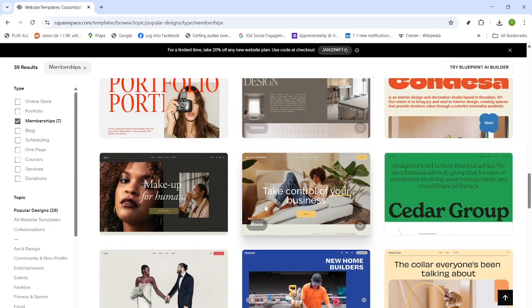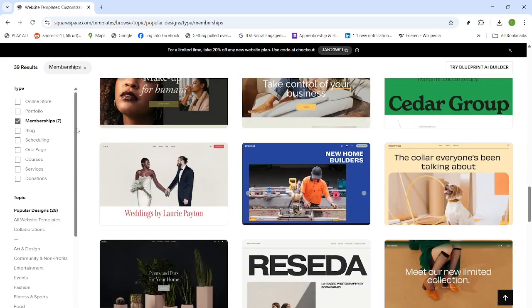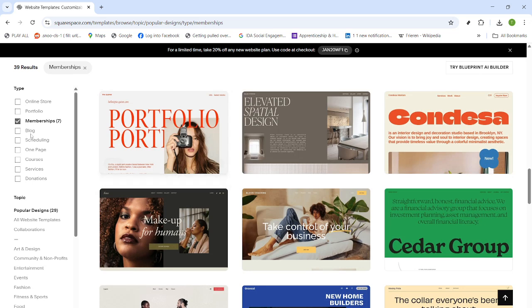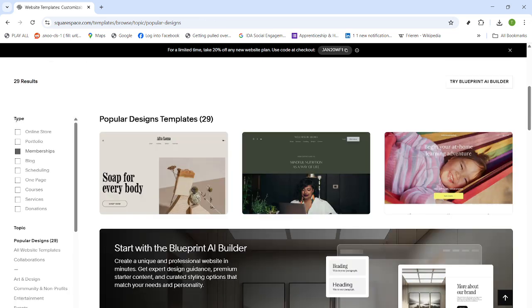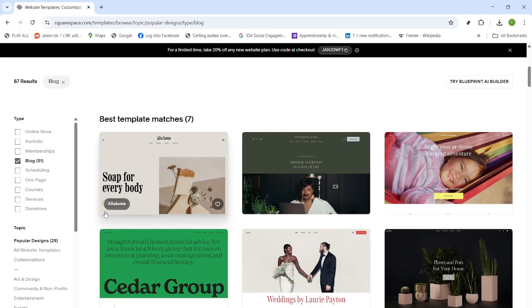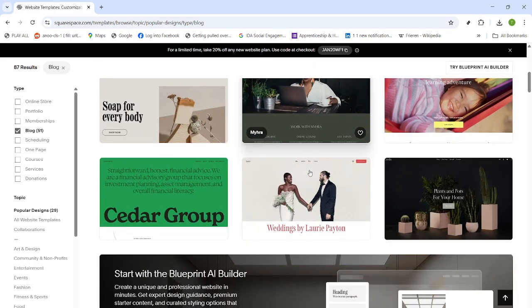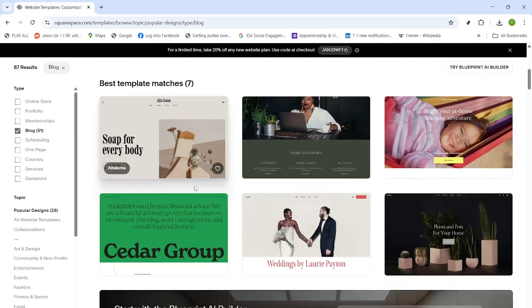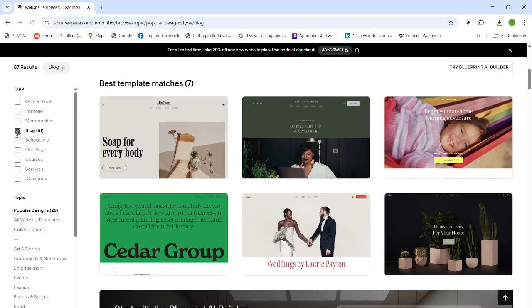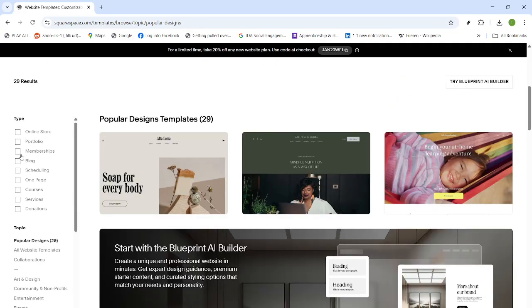Back in popular designs, try memberships. These highlight gated content and member areas. Consider how plans are presented and whether the layout makes it easy to explain benefits. Then switch to blog. Here, the key is readability, post lists, featured sections, and category navigation. Check how posts look in both list and single post views.